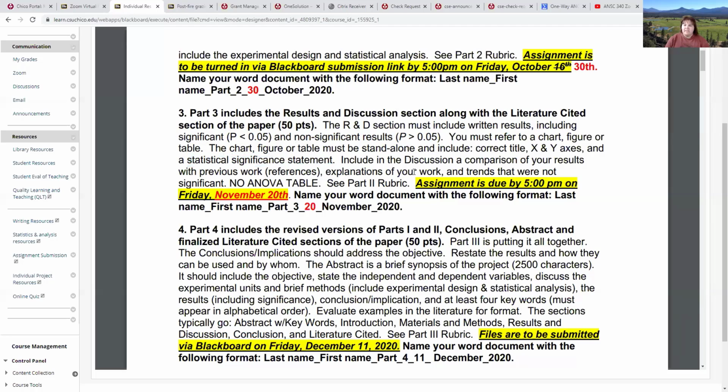The discussion section is where you're going to compare the results of your study to what has previously been reported. That's where you can go back to what you used in your literature cited portion and bring that up again in the discussion section. Don't be afraid to go out and find more literature, though, to support your results.